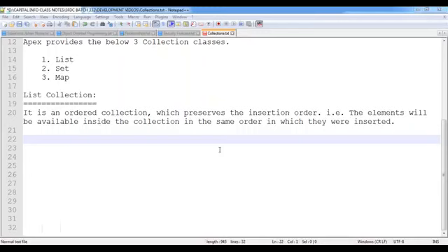The list collection allows us to store primitive type elements, sObject type elements, collection type elements, user defined type elements, and Apex type elements also. All these types of elements can be held inside this list collection. That possibility is available to you.